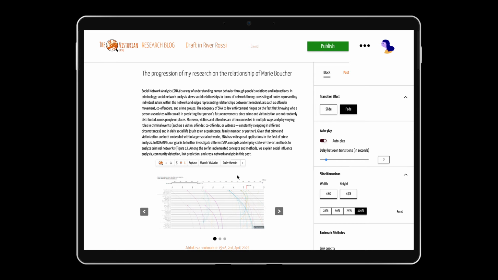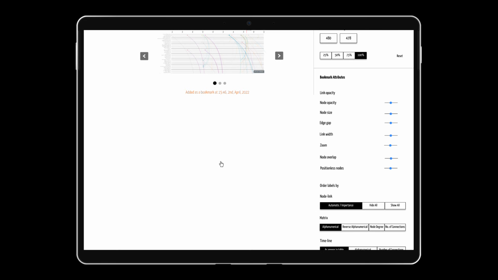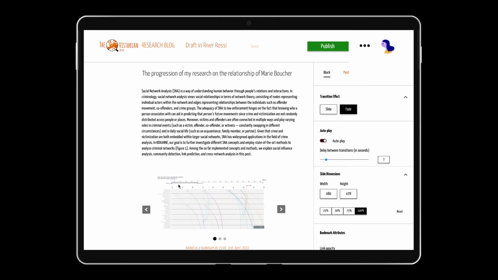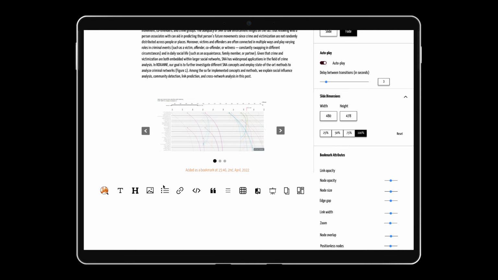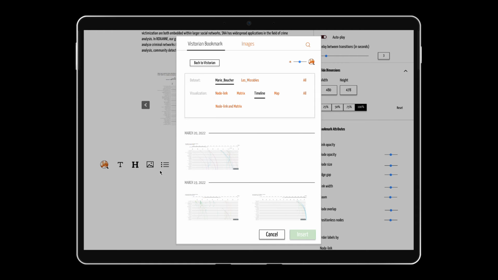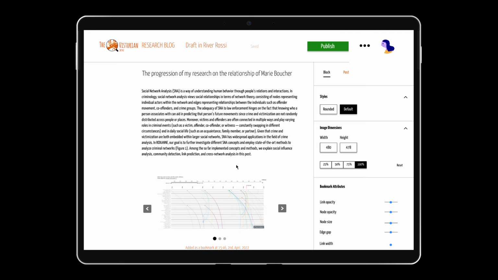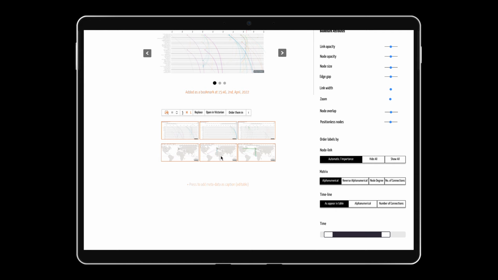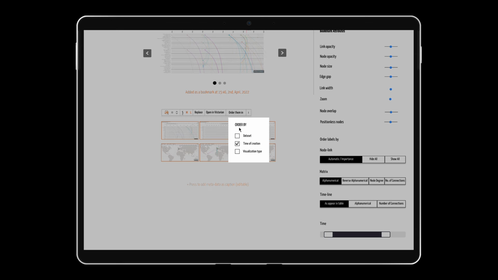Once we're happy with it, we can add a new block. This time, I'd like to add new bookmarks. Voila! All the bookmarks are inserted beautifully into the blog. We can also order them by different attributes, such as dataset, time of creation, or visualization type.